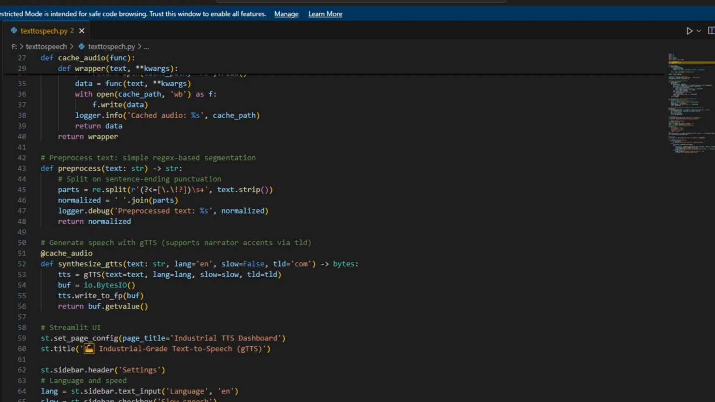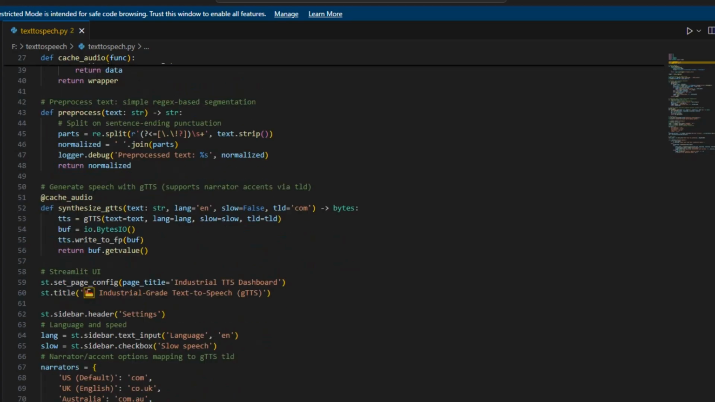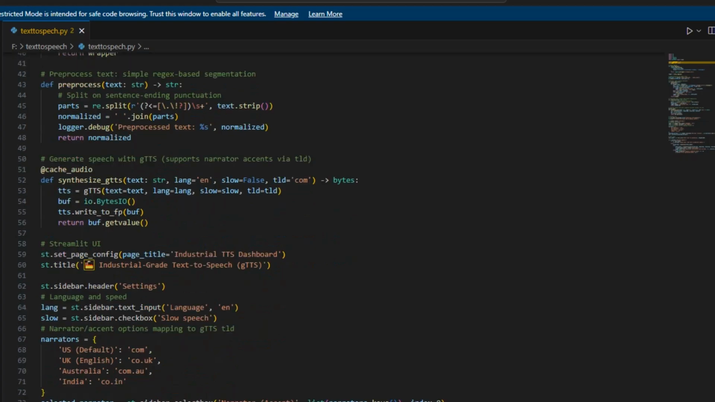Before we convert text into speech, we ensure it's clean and properly segmented for natural-sounding delivery. The preprocess function uses regular expressions to split input text into sentences based on punctuation such as periods, exclamation marks, or question marks. It trims extra white space and joins sentences back together with proper spacing. This normalization process makes the output more coherent and improves the intonation in the generated speech. Unlike heavy NLP libraries, this method is lightweight yet effective, making it suitable for quick deployments and resource-constrained environments where minimizing dependencies is essential.